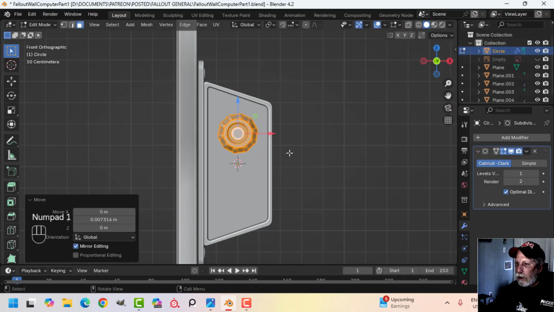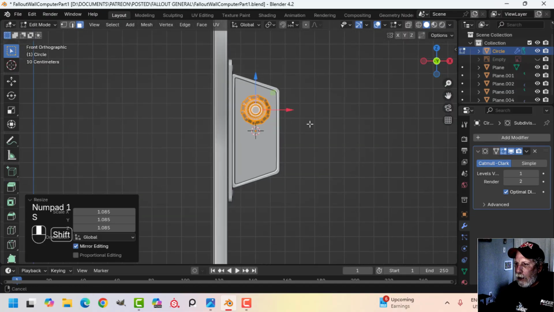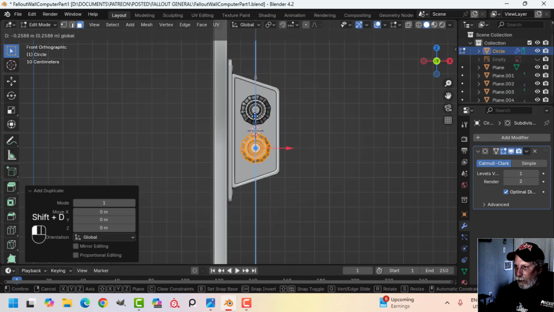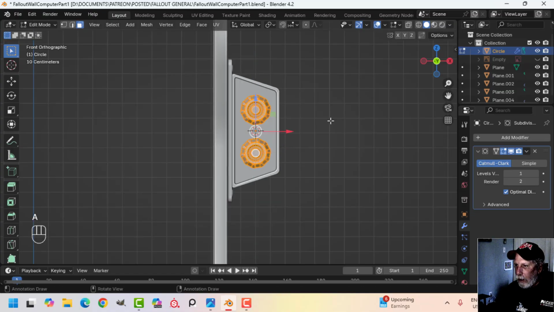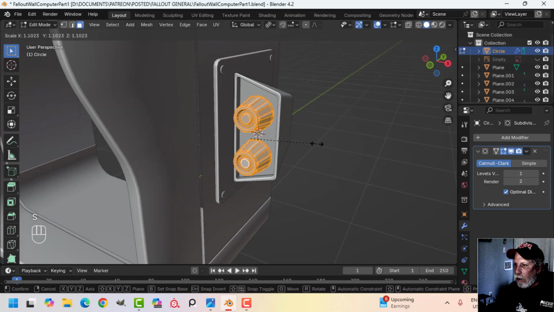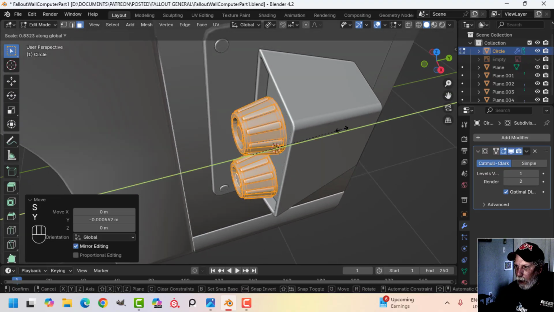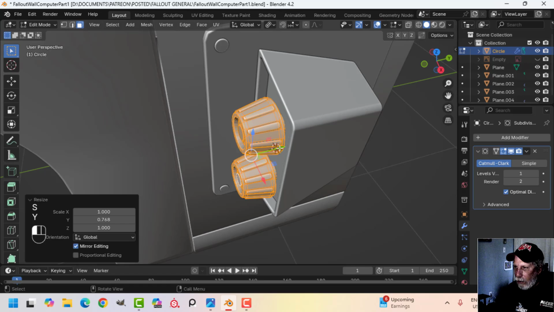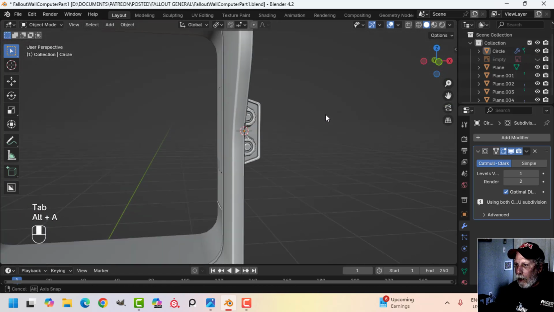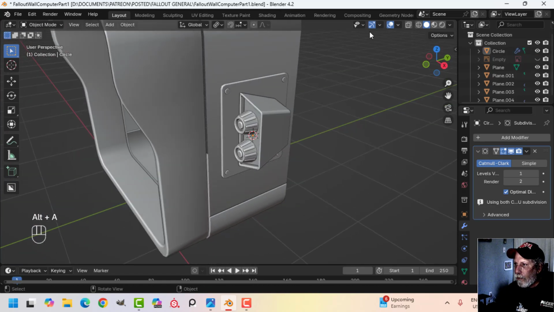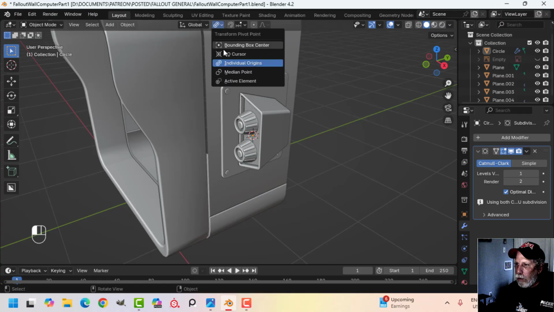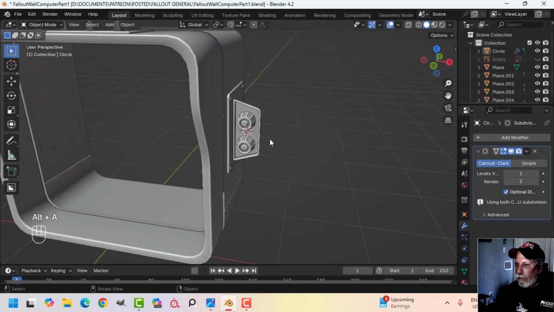Look from the front. Maybe I'll scale as big as I can get it. Shift D to duplicate. I can make them bigger if I need to. So I'll take both of those. I'm going to switch to individual origins. That way I can scale them both like that. And I think I need to scale them in the Y. I don't think they stick out that much. But I'm going to do it like that. Let's go back though to median point.